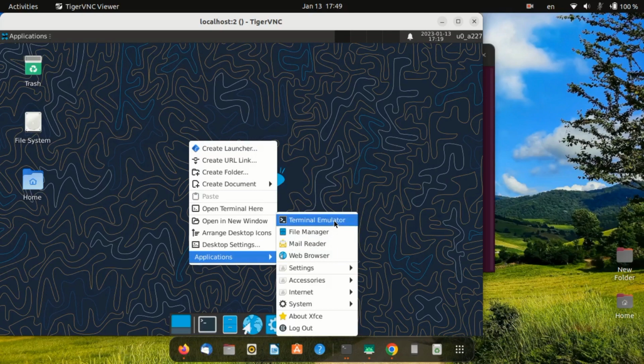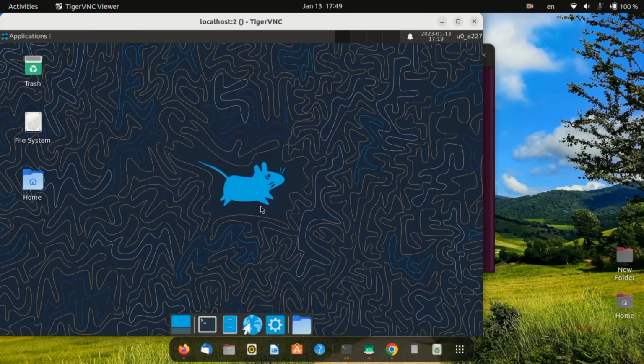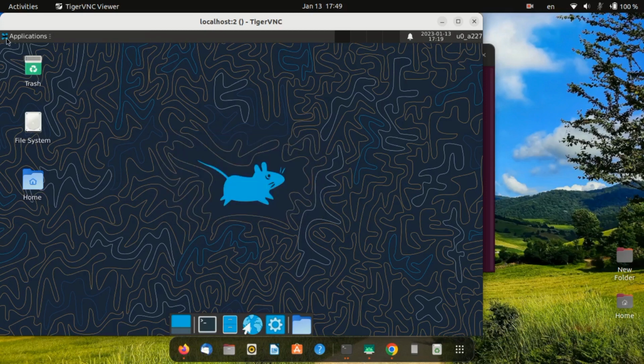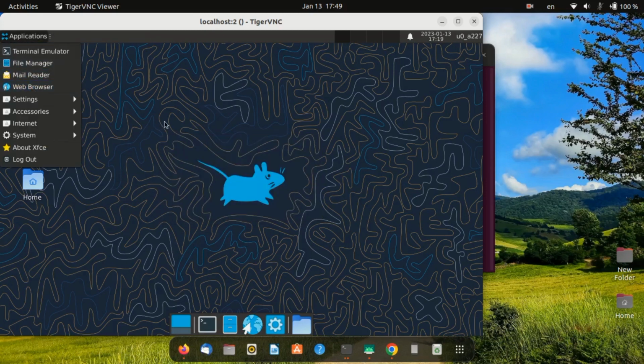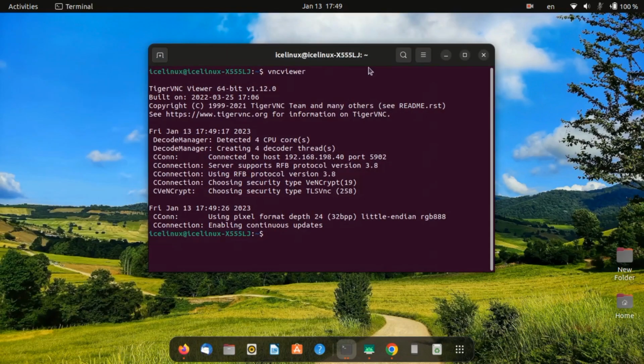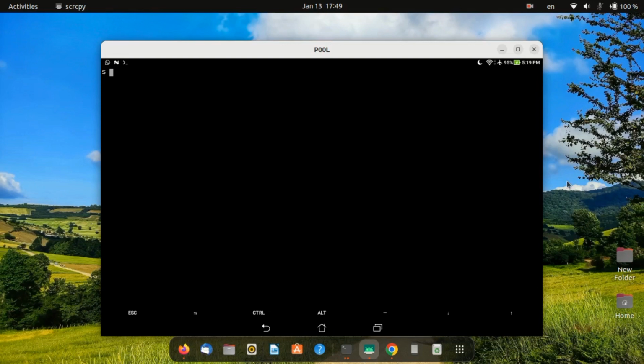But on the first run, your VPS won't have any application installed. So turn back to Termux to install applications. Use the command pkg install firefox to install a web browser.